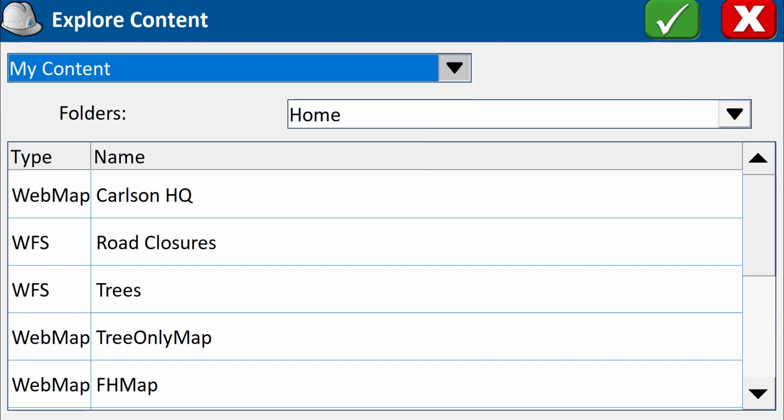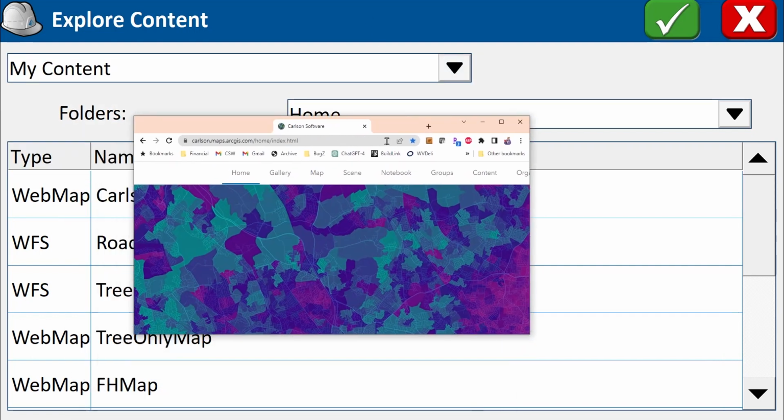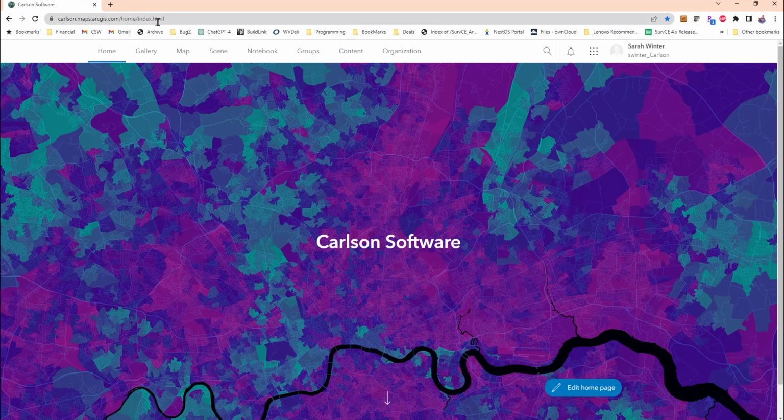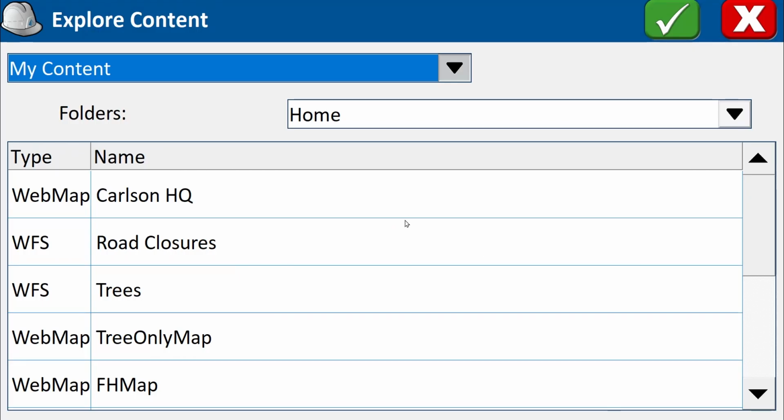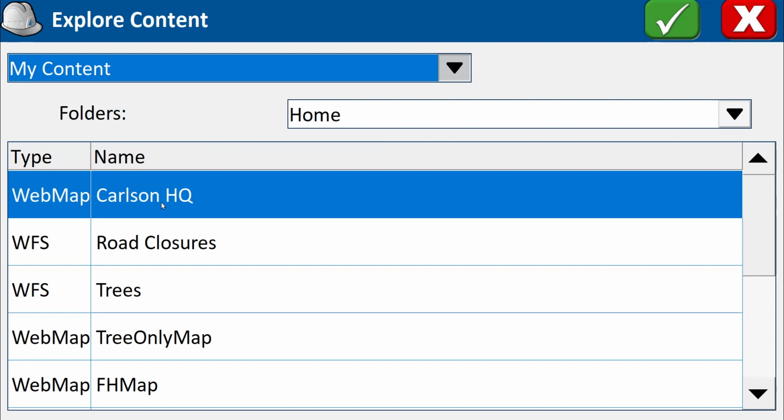If I were to look at this portal on the website, let's just pull it over and have a look. Here we have the same web address, and I've logged in using my same username and password. Now if I go over into my content screen where I would look at my maps, we'll see that we have my content, my favorites, my groups, and my organization. So SurvPC is really mimicking the maps that are available through the portal. And I'm just going to go ahead and choose this Carlson HQ map that's right here in Maysville, Kentucky to play around with.